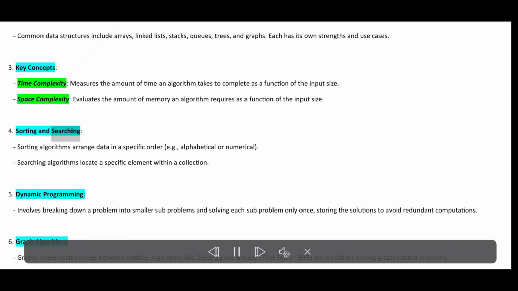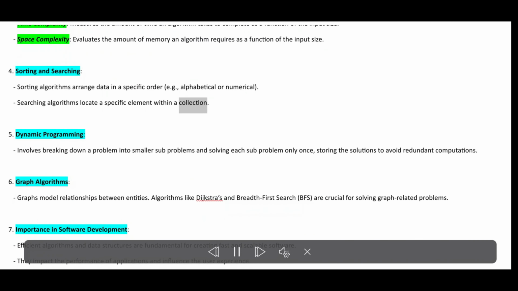4. Sorting and searching. Sorting algorithms arrange data in a specific order, e.g., alphabetical or numerical. Searching algorithms locate a specific element within a collection.